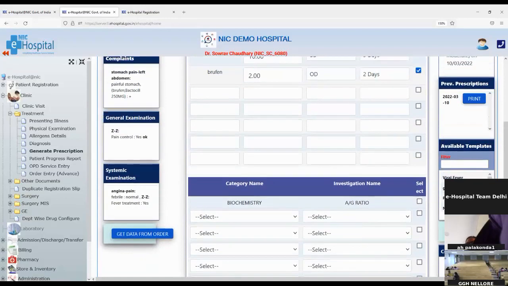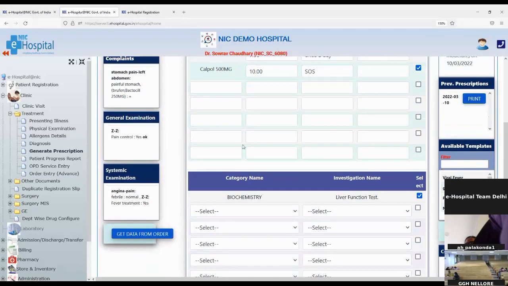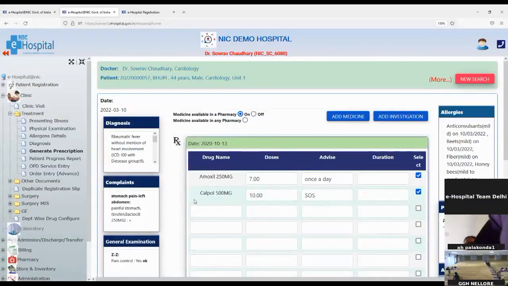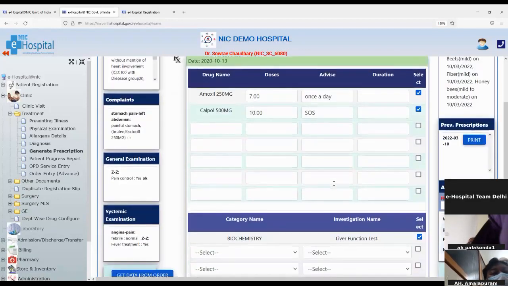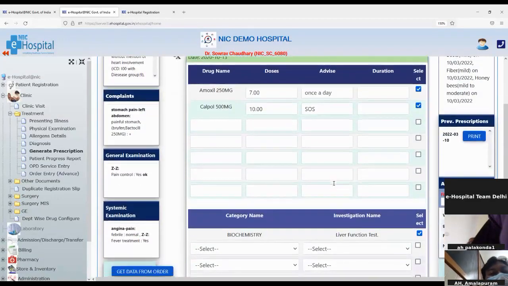We can create the templates as per the requirement. As we can see here, for viral patients we have selected two medicines and some tests, like the liver function test. So those are coming here. So it will take less time to generate one prescription.